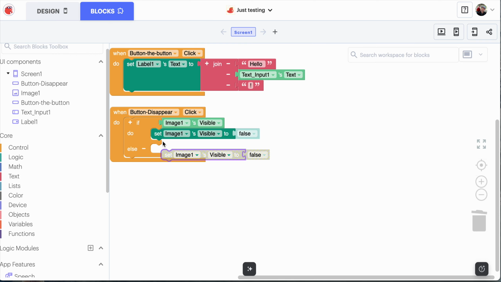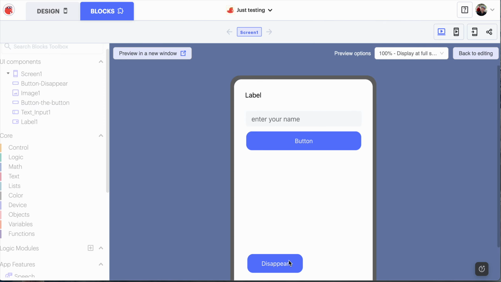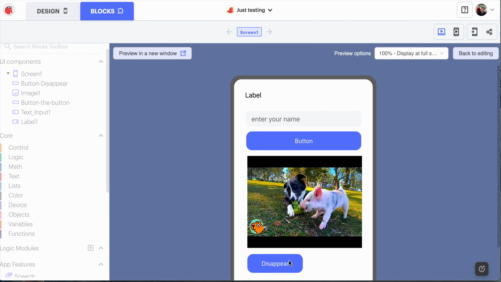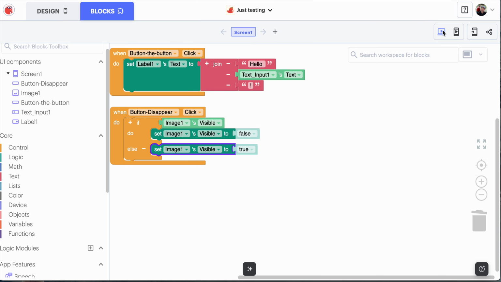Otherwise, I'm going to just duplicate that whole block. So if up here we check to see, is it visible? And it says, nope, it's false, meaning it's invisible. Then we're going to do this else instead of the do. Change that to true. So if it's visible, make it invisible. If it's already invisible, make it visible. Let's test it out. Click my button, makes it disappear. Click it again, makes it reappear. I'm going to go ahead and go back out of preview mode.